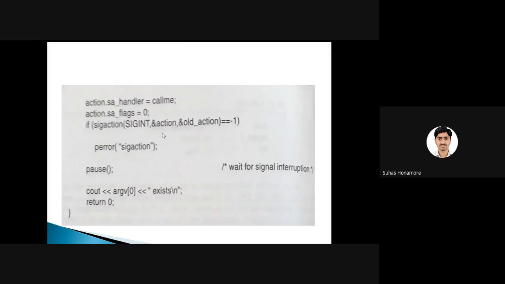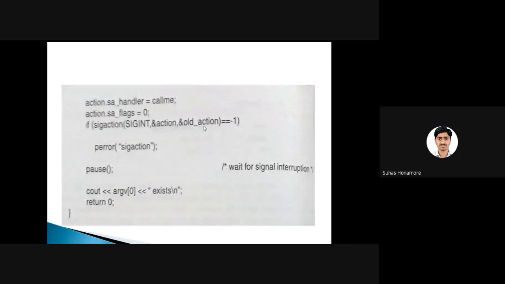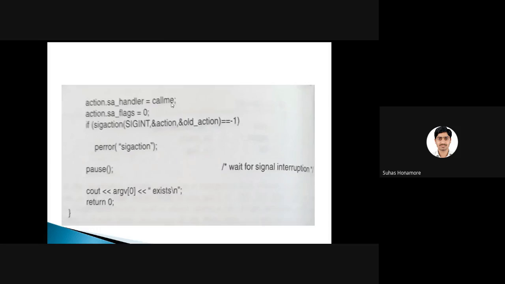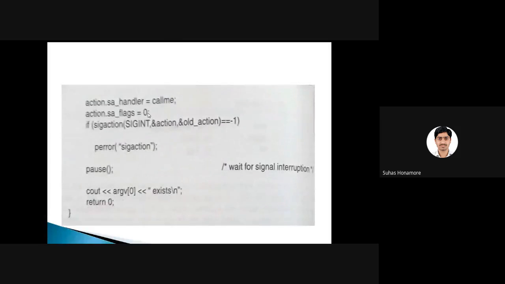Now we are giving this one, the old one. For the old action we don't want to do anything, we just want to receive it, so we will receive it in this one. And the new one, we already modified, that is sigaction. Initially we made the mask empty, then we added this segmentation signal. Then the handler also we gave, that is the callme function, whatever its address is. Then the flag we set to zero. So then we will call sigaction. It is like the system signal call whatever we used to call, same thing.